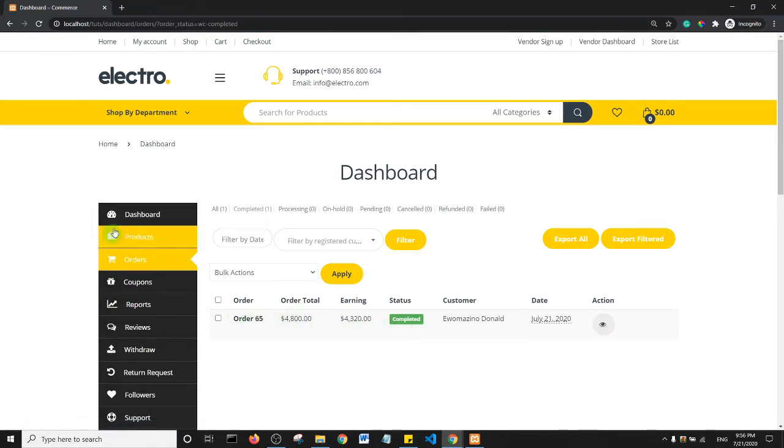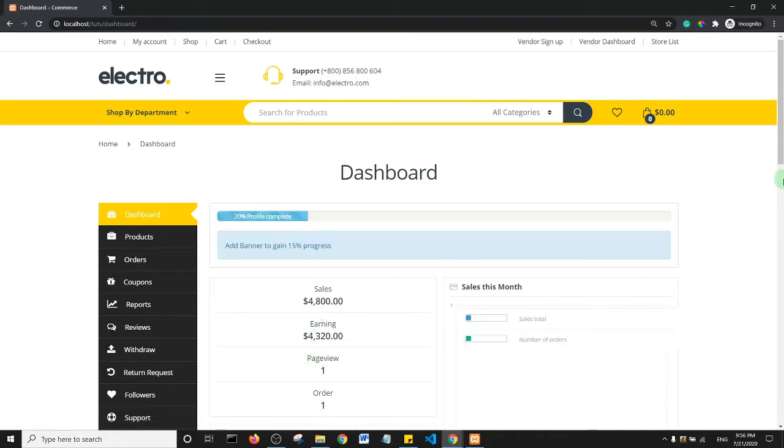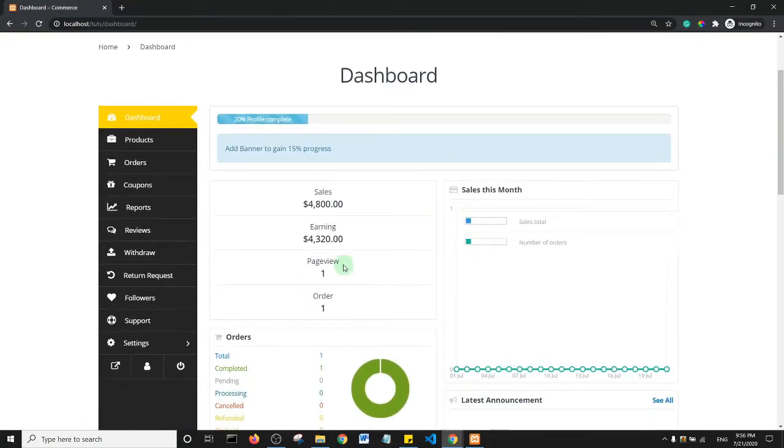Now let's go back to our dashboard and we'll see something. From our dashboard here, we see that I've earned 4,320. Okay, that's because we set the commission for the owner of the platform to 10%. So 10% has been deducted from this sale. That 10% goes to the owner of the platform, you the owner of the platform, and this is what the vendor can make withdrawals on.